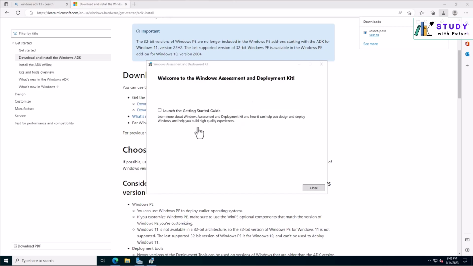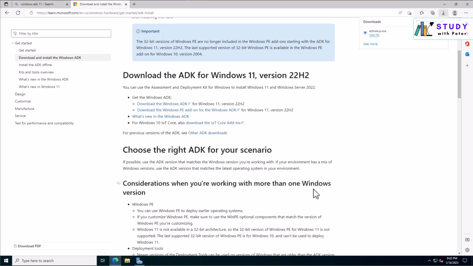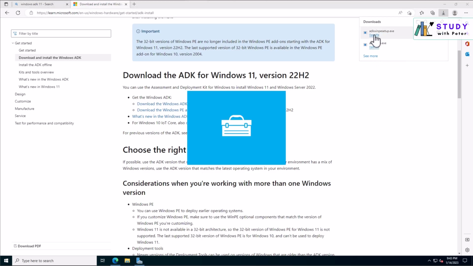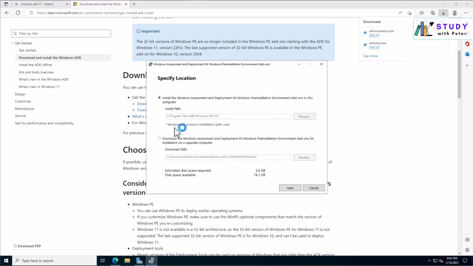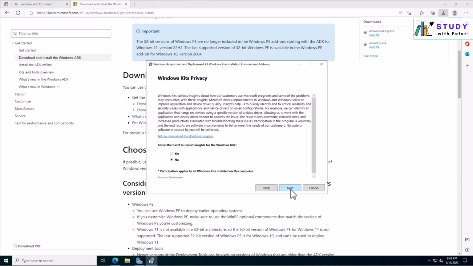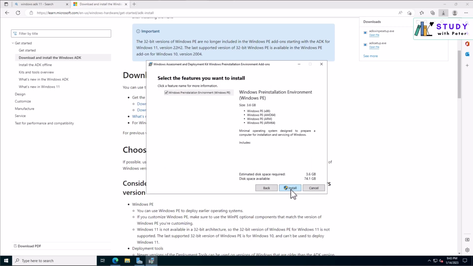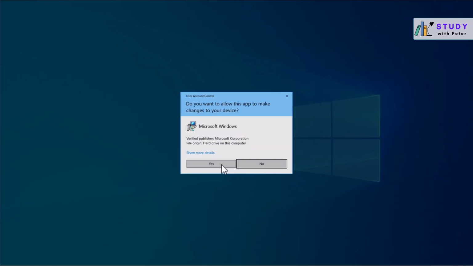All right, so it's done, so we close it. We're going to download the PE add-on, which is the second one. Click on open. We just make sure that we install the Windows Preinstallation Environment add-on. Next, accept. So this is only one, so this might take a while.